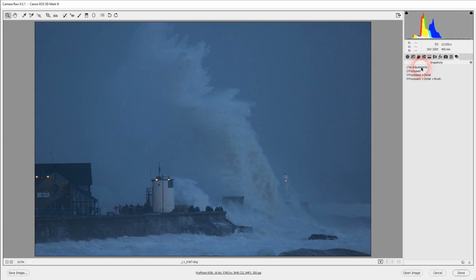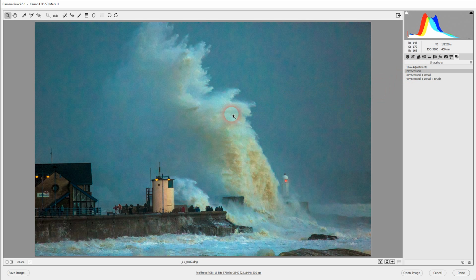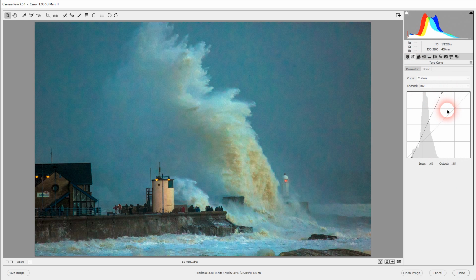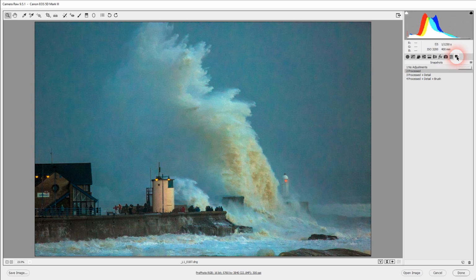So this one here, no adjustments, I saved that as a preset before any adjustments were made. I then processed the image in the basic panel and saved it as a thing called processed, and you can see the effect I had there, and that included the tone curve as well, and you can see all the different adjustments I made there. If we go to the tone curve, what I did to the tone curve, go back to the presets, snapshot, sorry, and processed and detail.